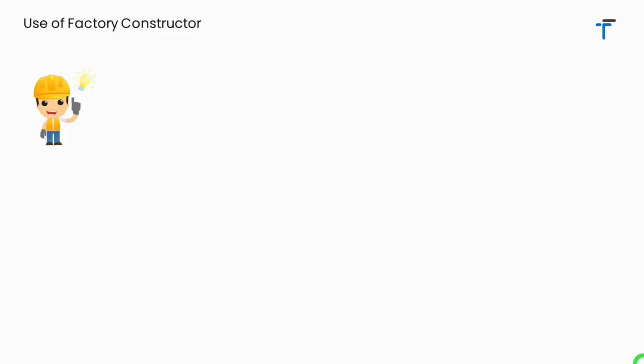Let's understand the use of factory constructor. The most common use of factory constructor that I have seen is to implement the factory design pattern, that is to return the subclass instance based on some value or some situation. Basically, it's not a video related to the factory design pattern. That's why I'm explaining the factory pattern a little bit briefly.